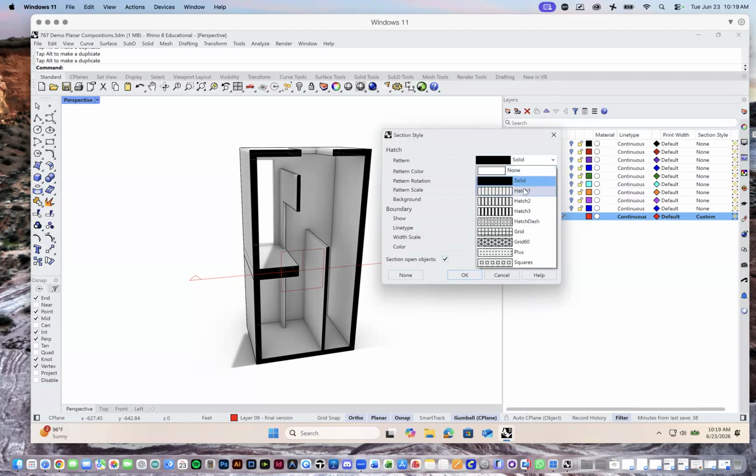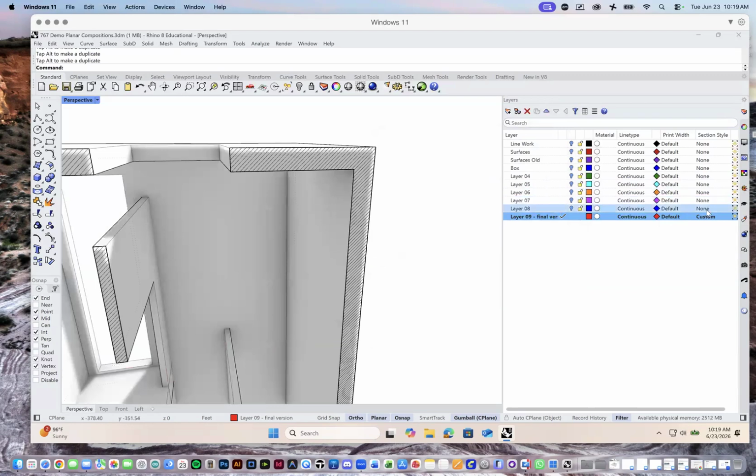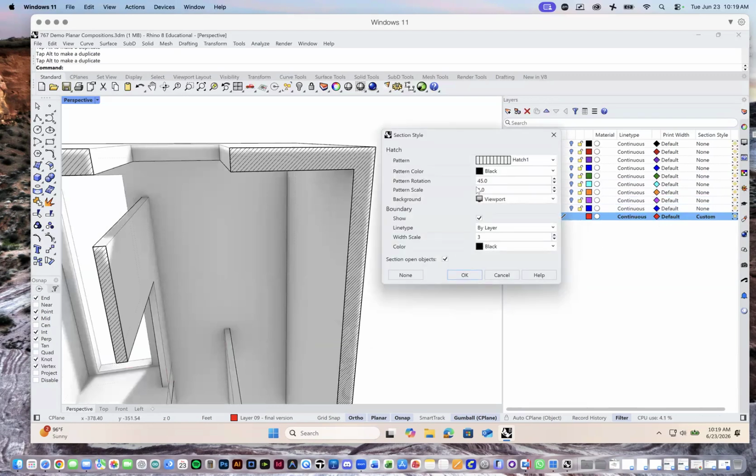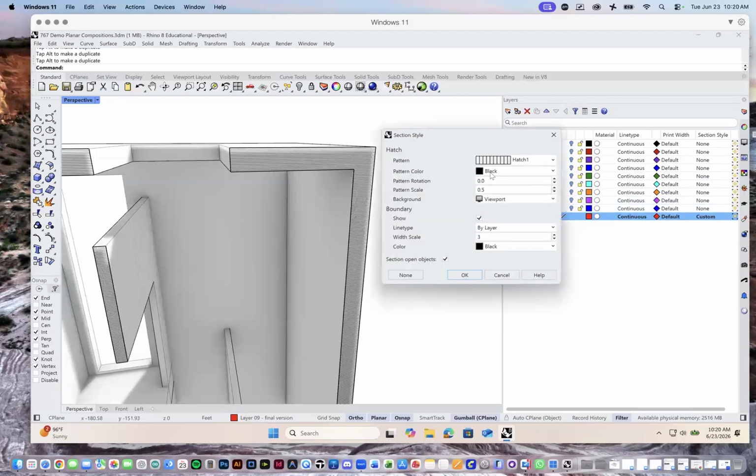Let me just set this back to hatch. I'll turn that to 45, hit OK. Let's zoom in and see what happens when I start to adjust some of these parameters, right? So I could change the pattern rotation back to 0. I could change the pattern scale to 0.5. Right now I have something that's more dense and it's not rotated 45 degrees, it's rotated 0 degrees. All right. I like that 45-degree hatch though.